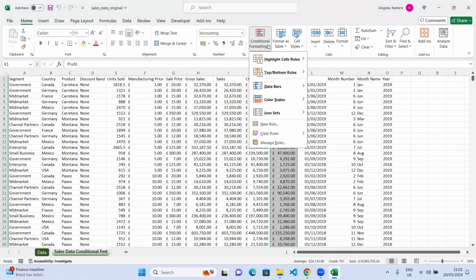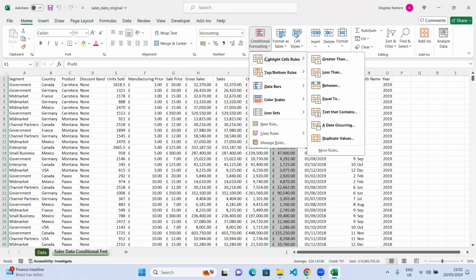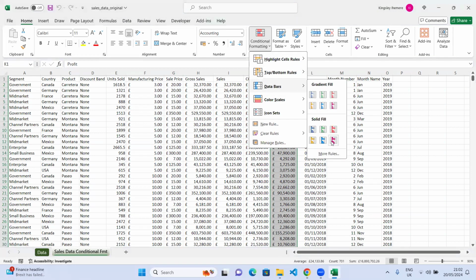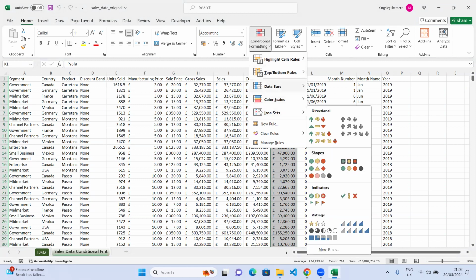When you look at this, you will see highlight cells. You will see greater than, less than, all these conditions. You see bottom and top rules, all these conditions. Data bars, you see all this. Color scales, you will see. Icon sets. So let's start from the bottom and choose the ones that are popularly used. Let's use this directional one in the icon sets.